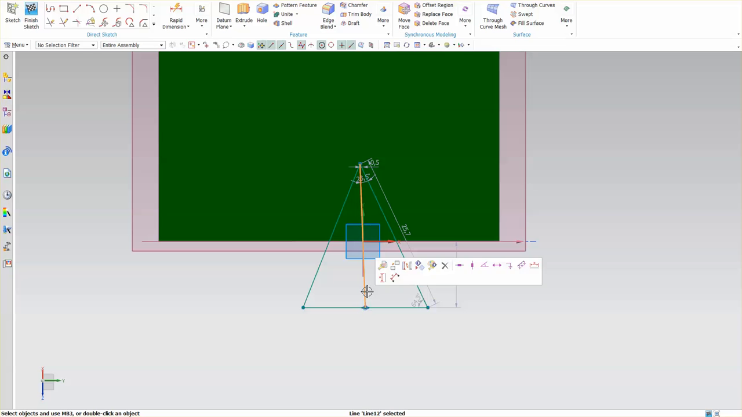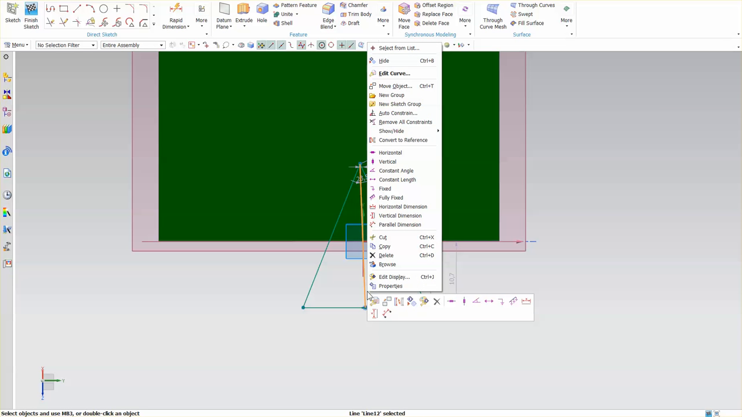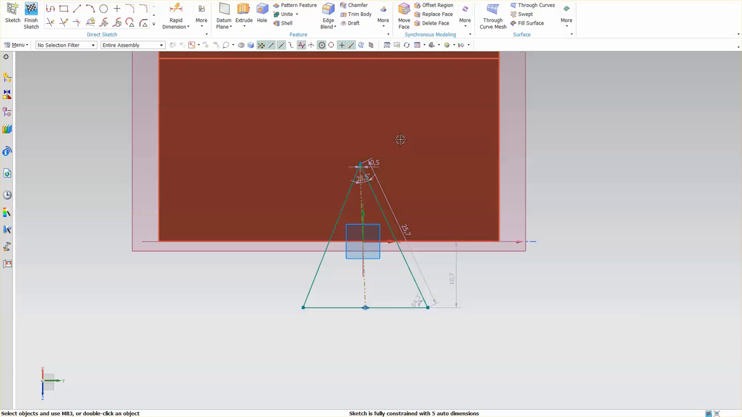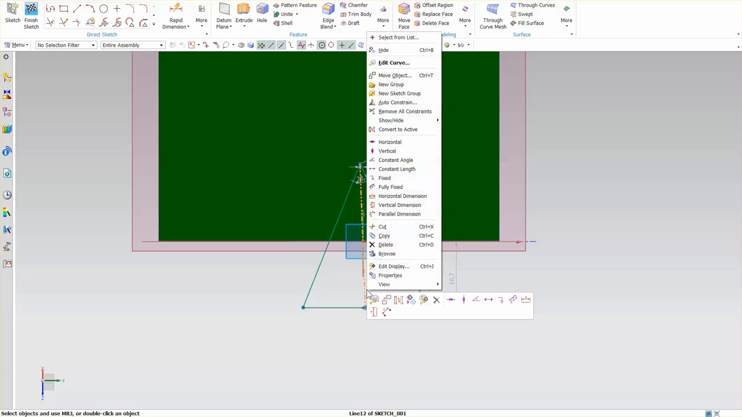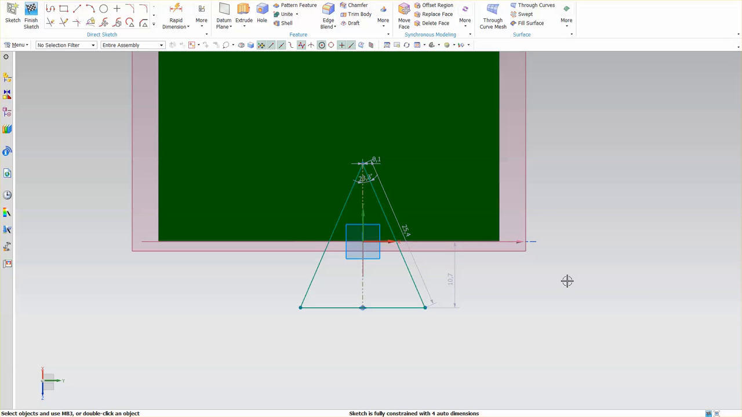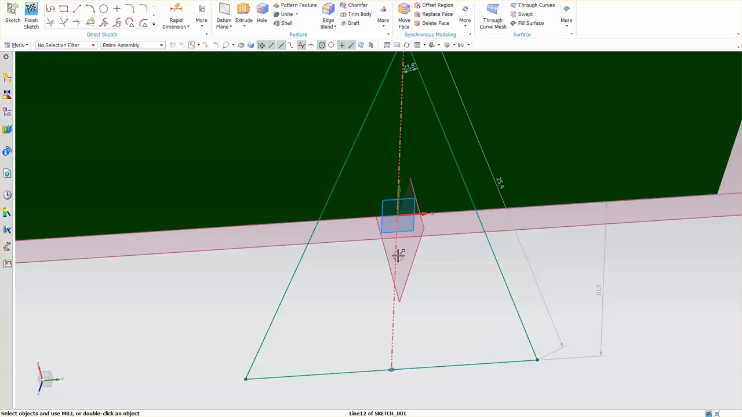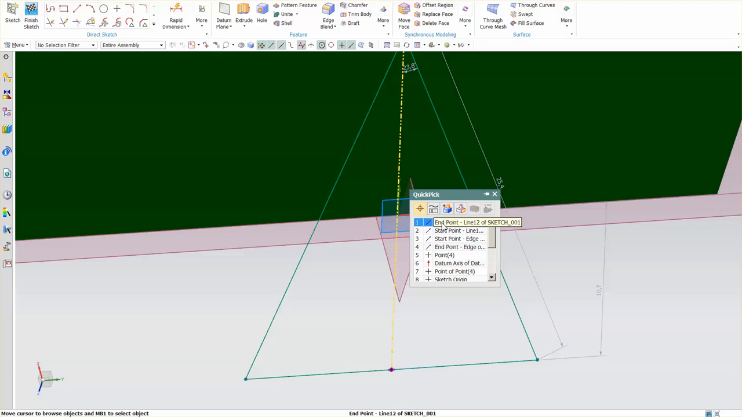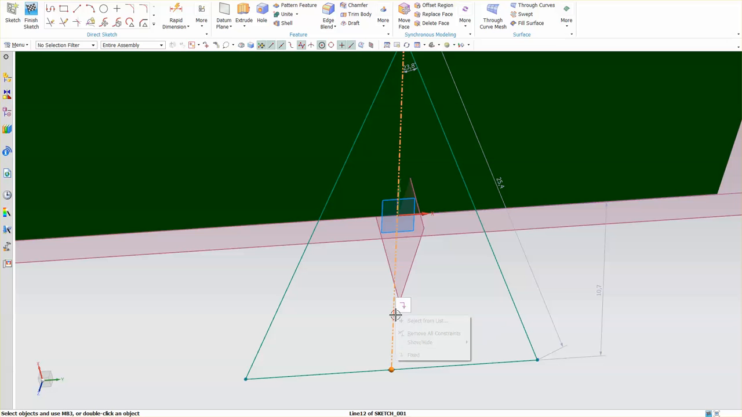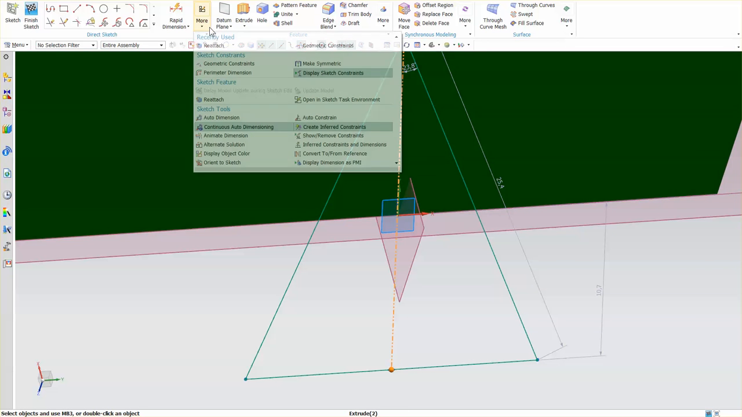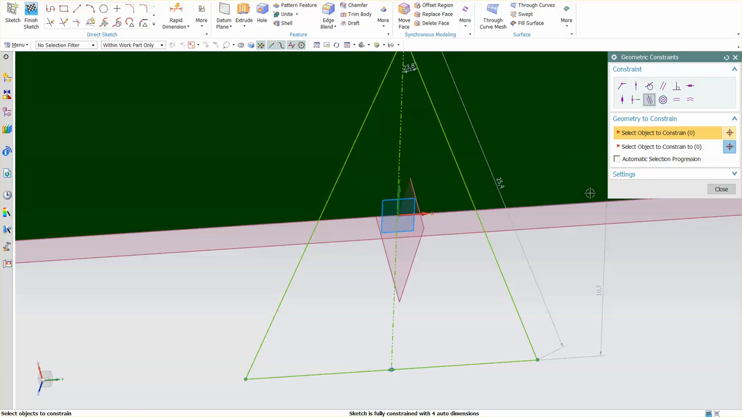This vertical line is going to be changed to a reference. I'm also going to take this vertical line and make it truly vertical. Another thing that I want to do is I want to take this line and I want this point and I want to make them, let's go to geometric constraints, collinear.